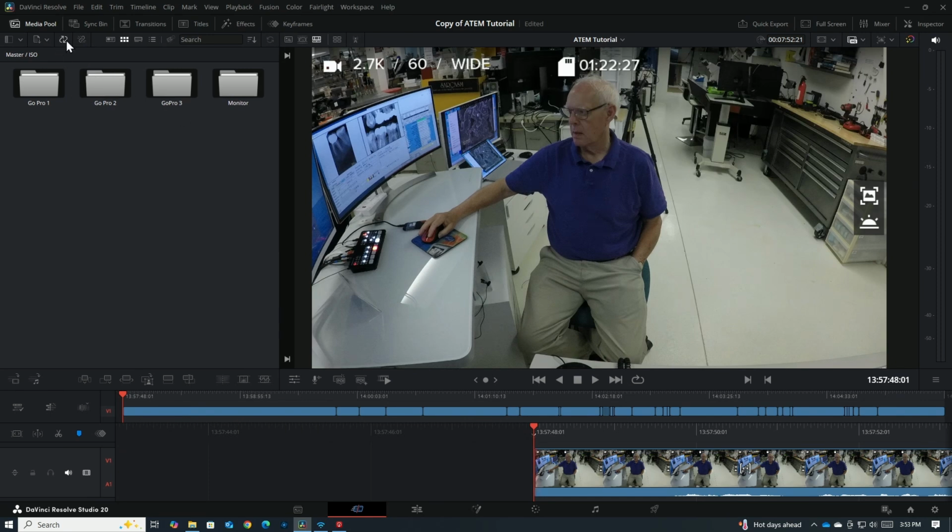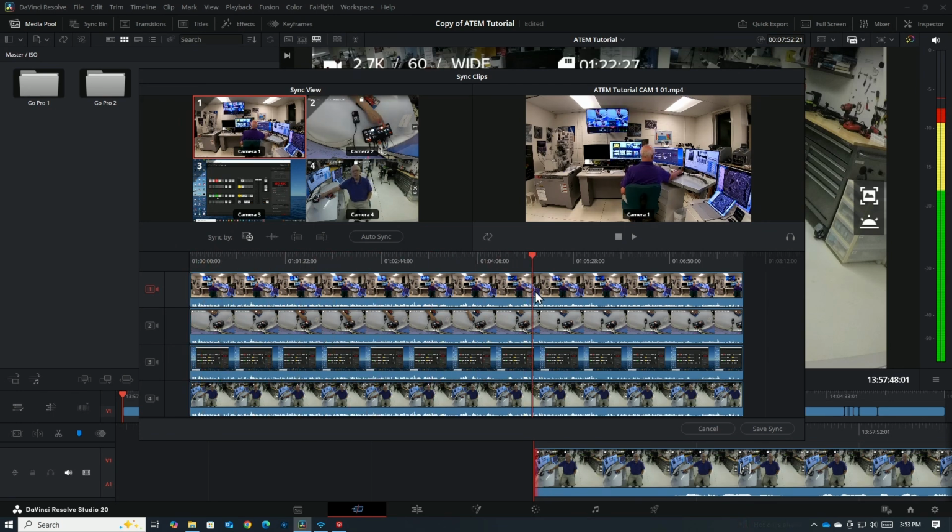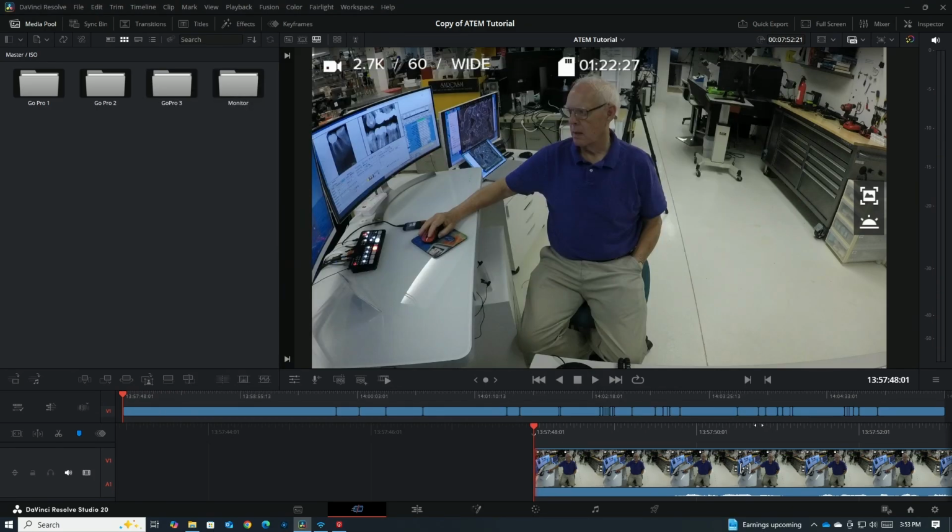In Resolve, there's a selection here that says Sync Clips. It'll take all of what has been recorded and sync them up. So I'll go ahead and sync. And now it's syncing them. It can sync them by any number of devices, by audio, by start and stop, by time code. So these are now all synced together. And then I come down here and you save the sync. So now they are all synced together.